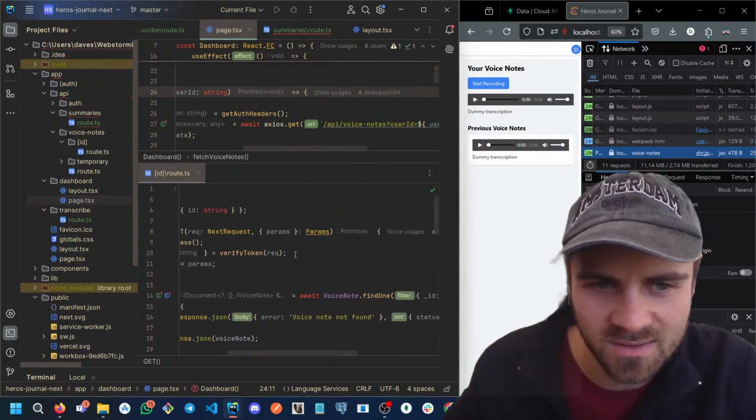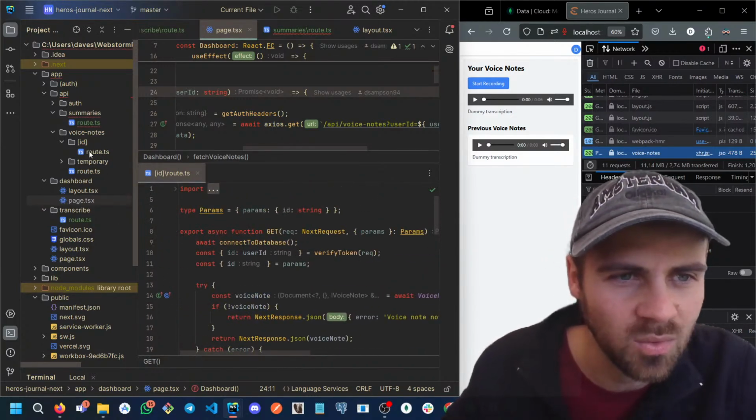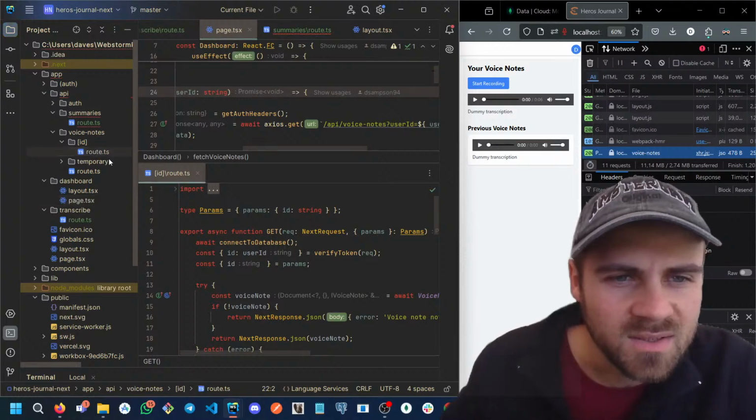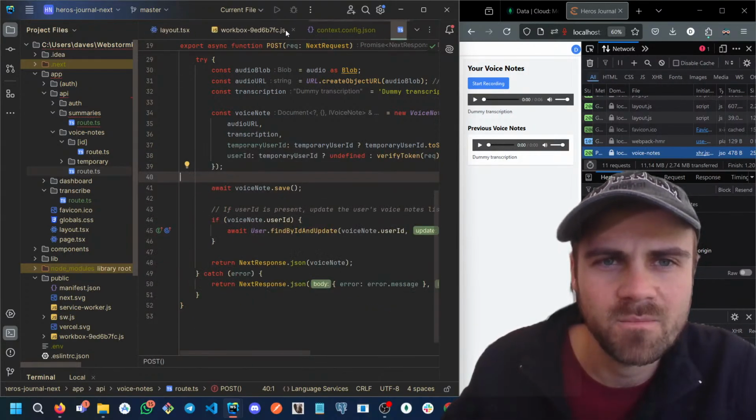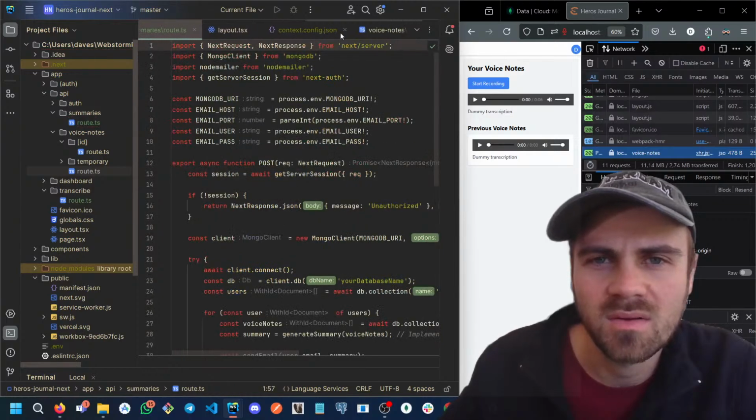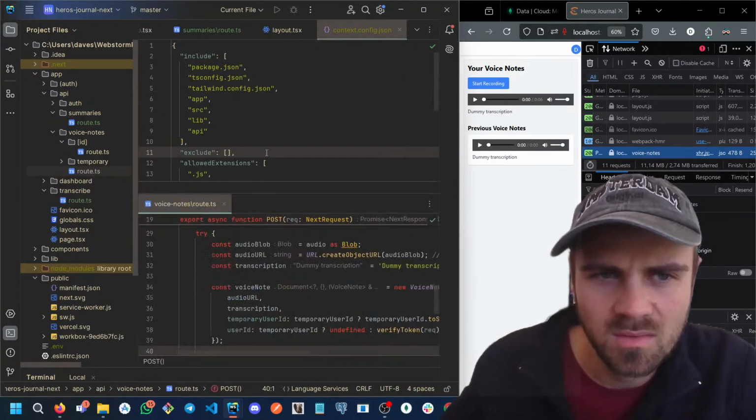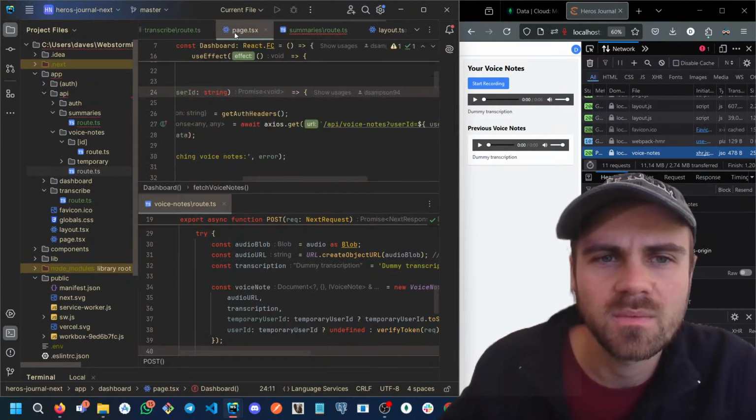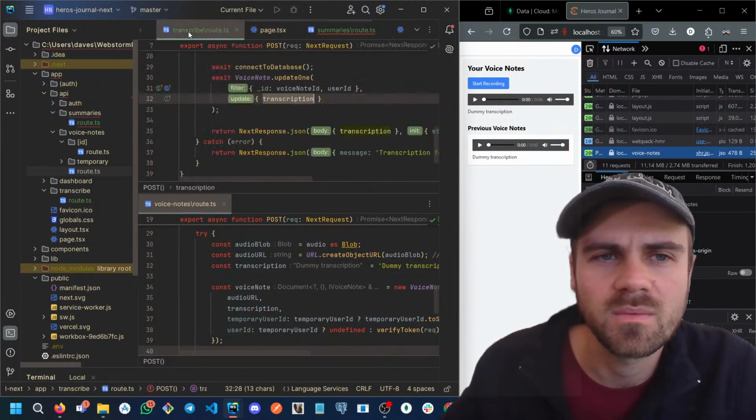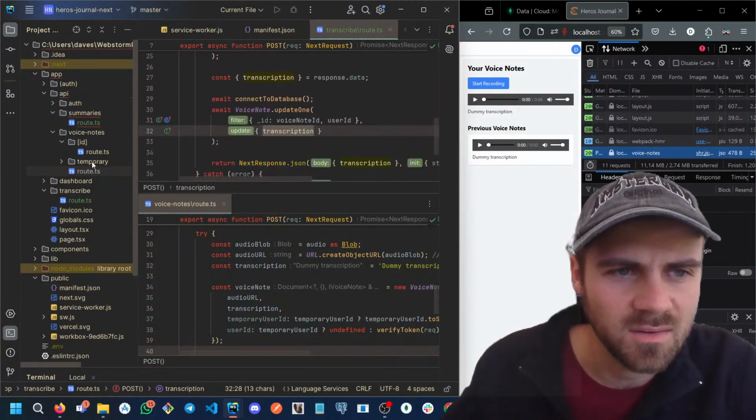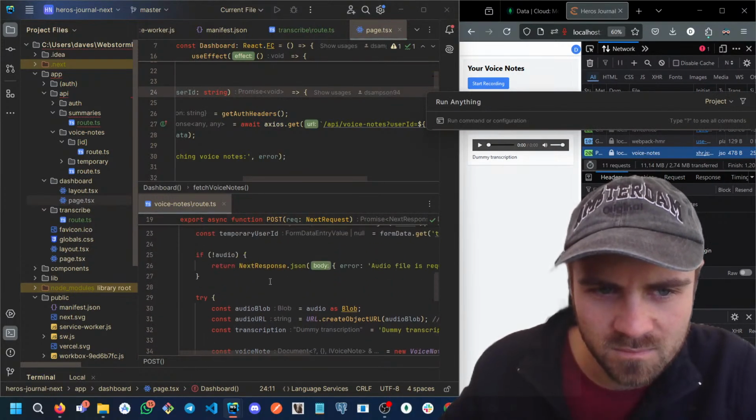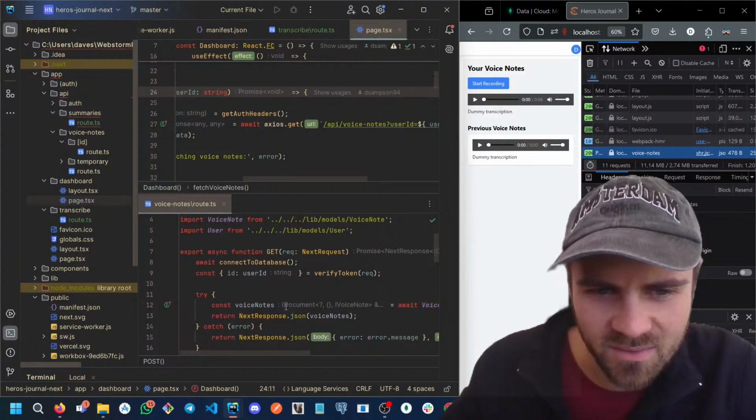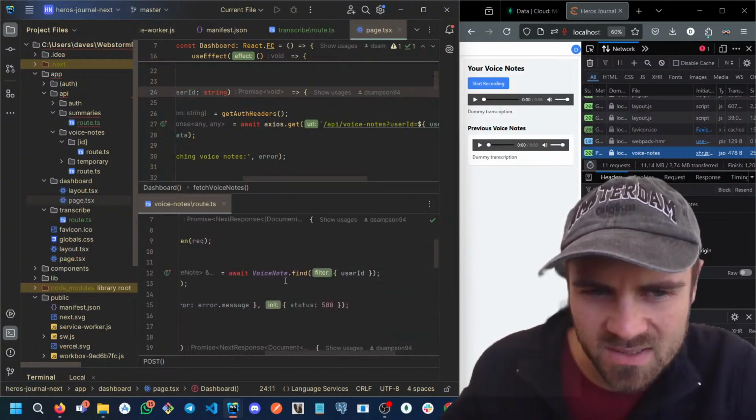Voice notes find one. Okay, this is for our get one. We want to get all. So that's basically this function here. Okay, that's this function here. And that is sitting in the dashboard. The dashboard is calling this function here. Post. Here's our get. Okay, so this is our get. Find based on the user ID.